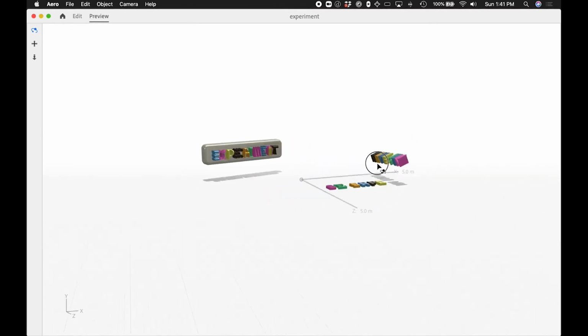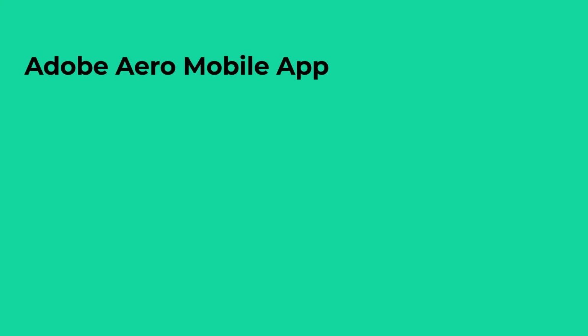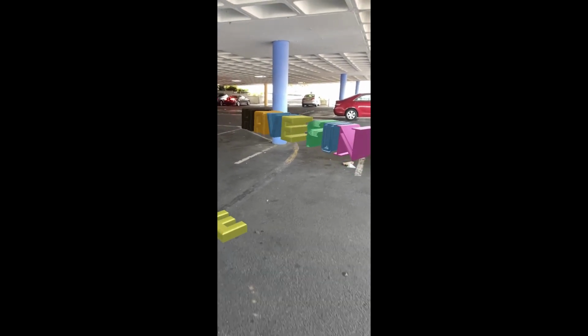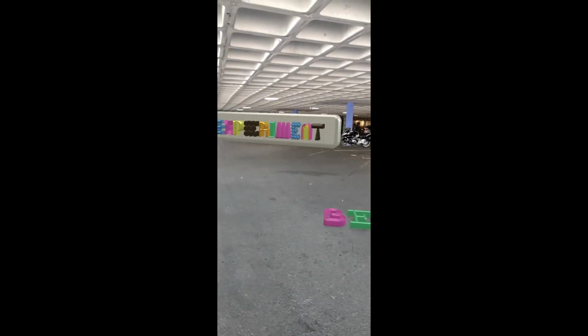I'm ready to go out and take this for a spin in the real world. And here's a recording that I've made on the Adobe Aero app. You can see I placed this type in the parking garage, and I'm just walking through the space, and everything is animating. The textures are in.